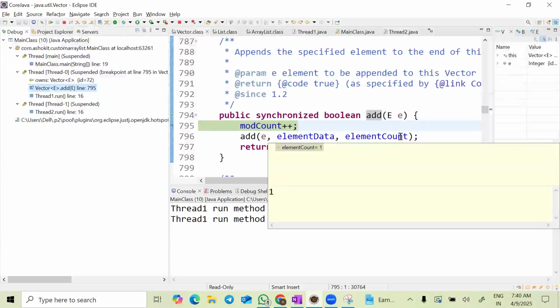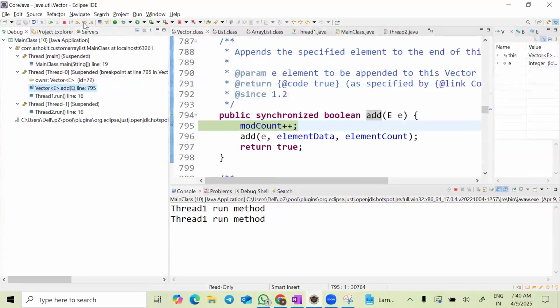If multiple threads are trying to execute on the same object, your output will be consistent or inconsistent if you are using a vector? Consistent. Right? So in a multi-threaded environment, what do you prefer, vector or array list? Vector. Yeah. There are some better things like CopyOnWriteArrayList and so on. But this is the beauty of the meaning of synchronization.